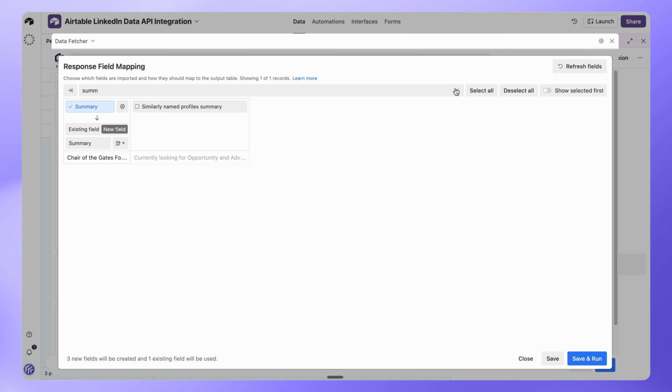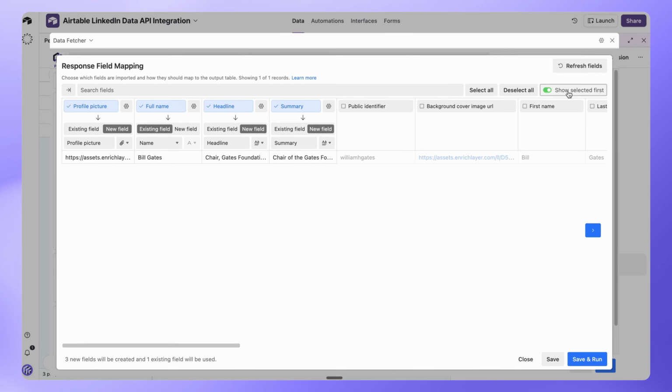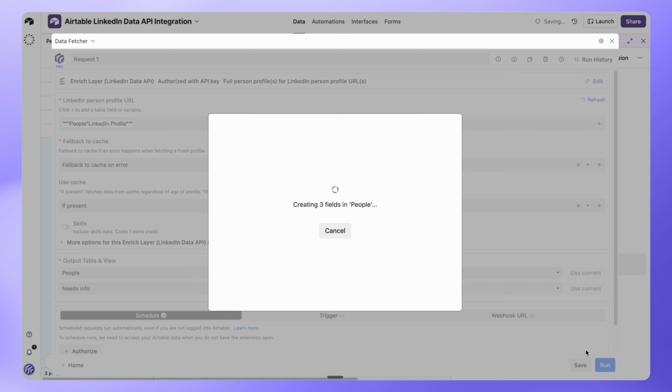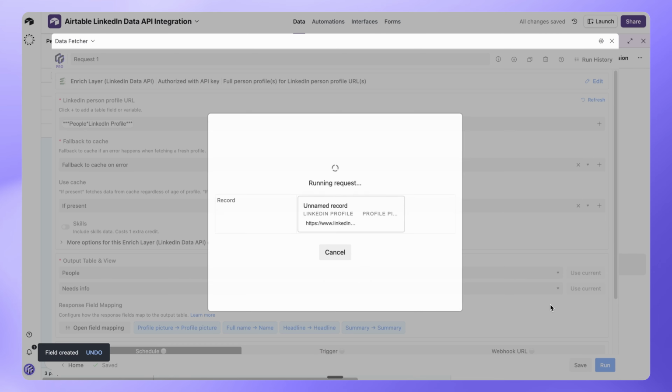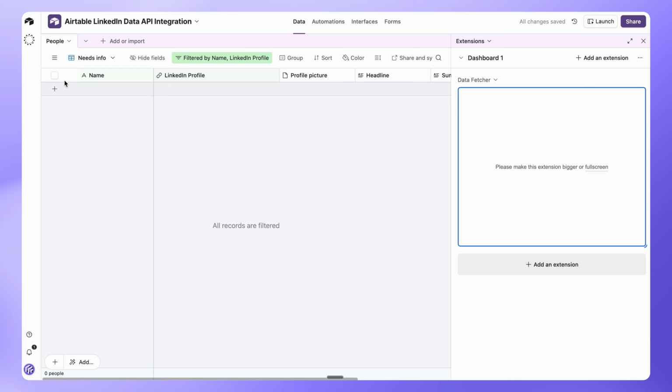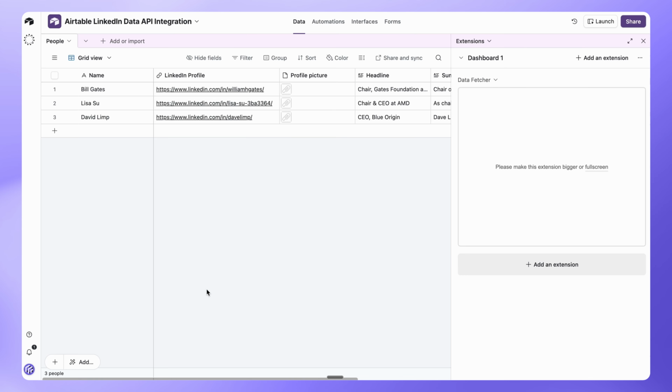If we toggle Show Selected First, we can see all the fields we just mapped in. Click Save and Run. Data Fetcher will now create these fields and import LinkedIn profile data to Airtable. Records will be processed and disappear from the Needs Info view. You can then switch to the main grid view to see all the updated profiles.